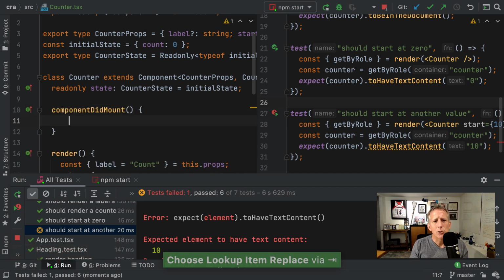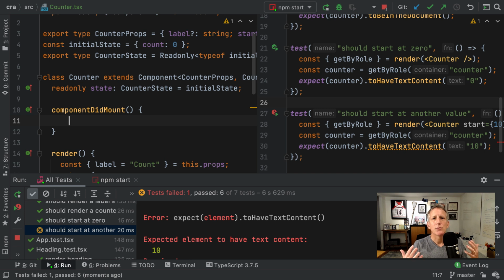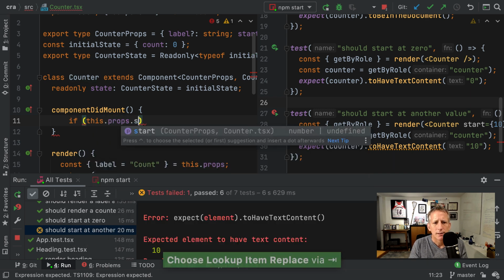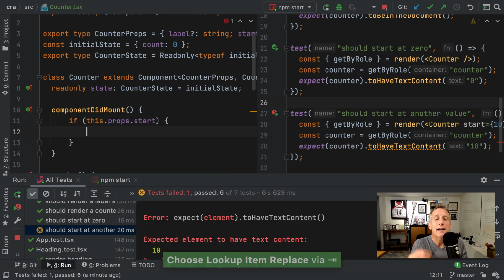And what I want to do is model the case where maybe I got passed the start as a prop, maybe I didn't. If I did get passed the start, I want to use it as the initial state, and we know it's read-only now, so I have to call setState to do the assignment of that state. So I'll start by detecting the props. If I have a start value, then I want to assign the state for the initial.